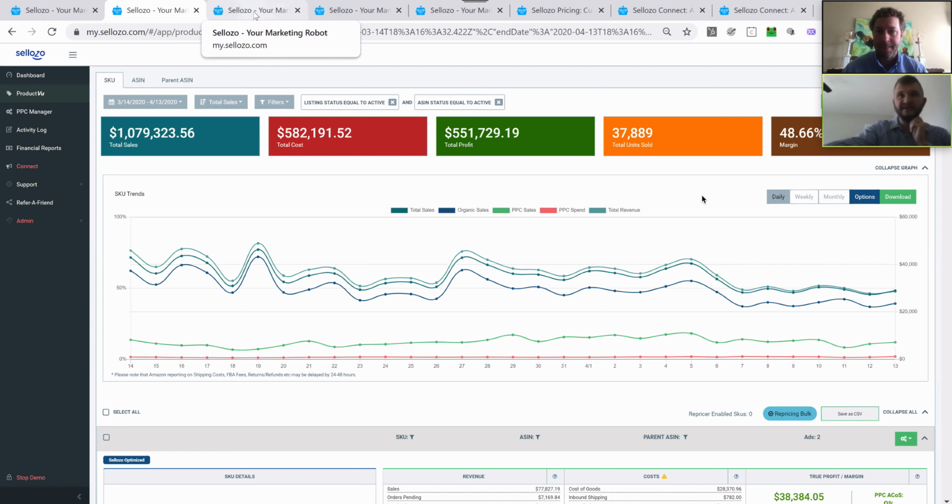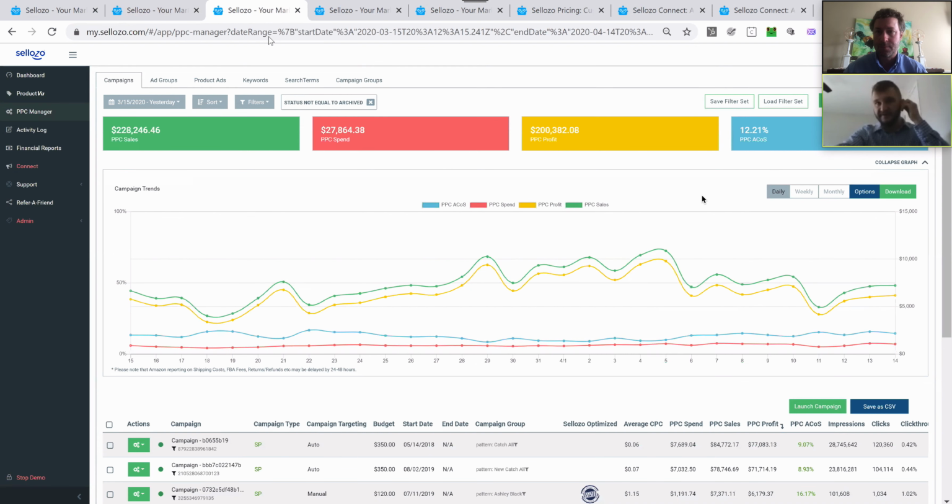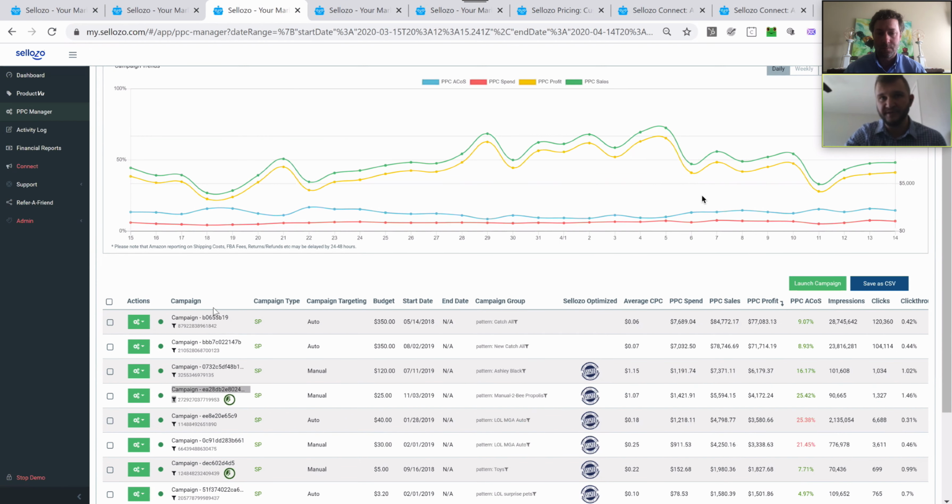Yeah, for sure. So this one has a similar look as product view. PPC manager, this is where we're going to import all your campaigns. All your existing campaigns are going to be imported in Sellozo. You can also launch new campaigns in here. There's a lot of stuff you can do in here. So when we import your campaigns, again, we put this account in demo mode, but these are going to be all your campaign names over here on the left-hand side.